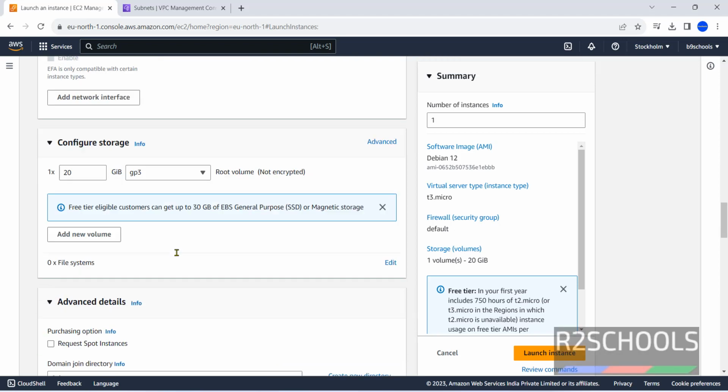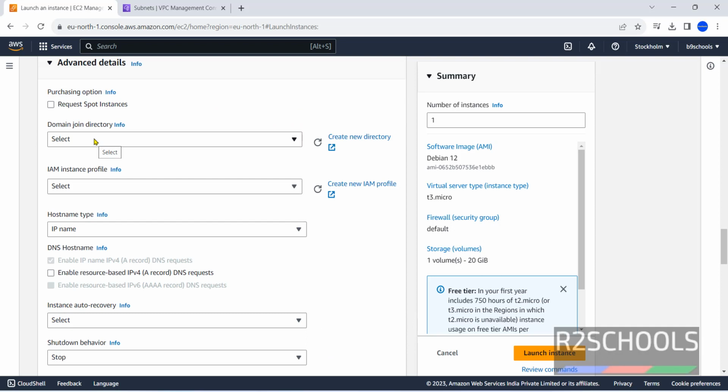Expand this one. If you want to join this instance to an existing domain, you have to select it.